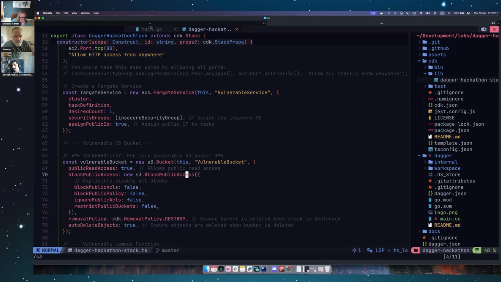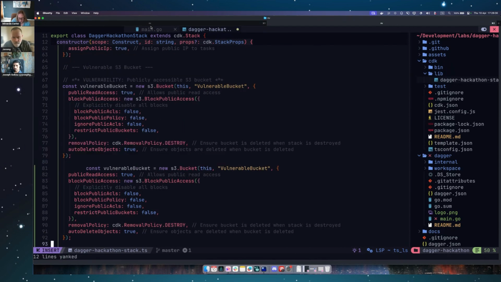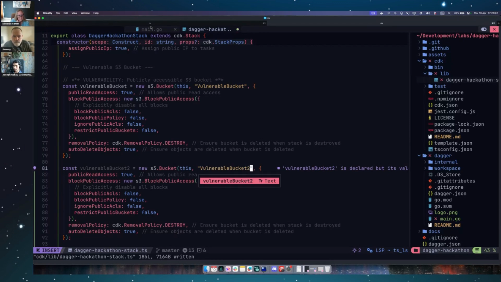And I also want to see the priority of each security vulnerability, because we want to fix the most important one as quickly as possible. What I'm going to do is copy this S3 bucket and paste it here. After that, let's call it 2 and save the file. And let's make sure this is 2. All right.